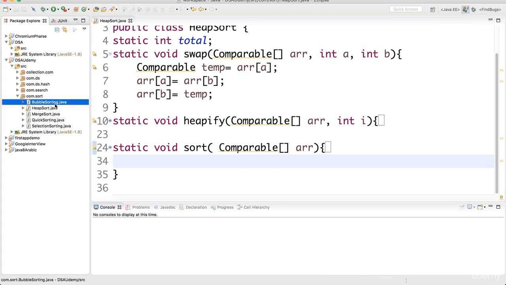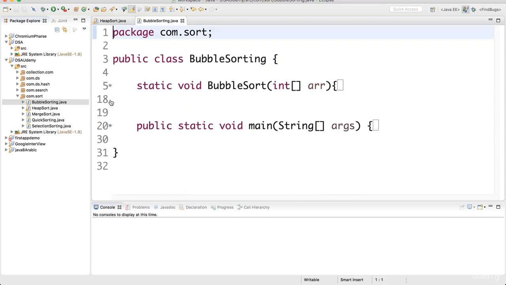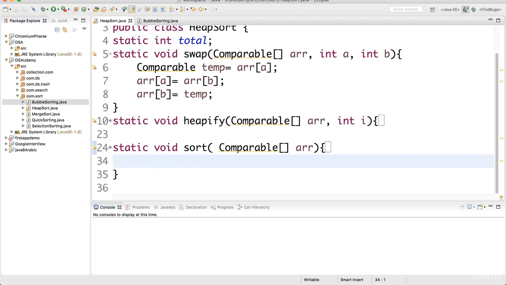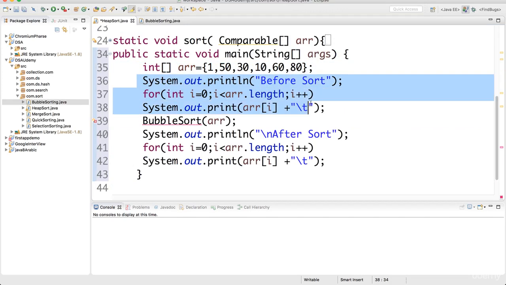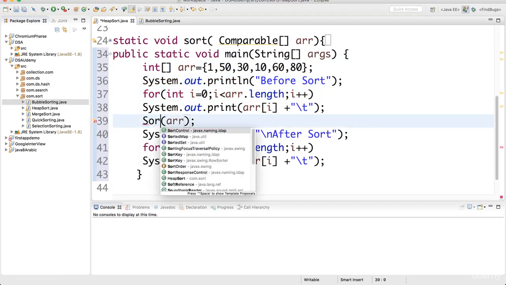If you go to bubble sort, you see I have this main method. Just copy the same main method. I just want to use the same main method so I don't lose my time. Here you go. In the main method, you define the array, print the array before sorting first, then you need to do the sort. So you just call the sort process.